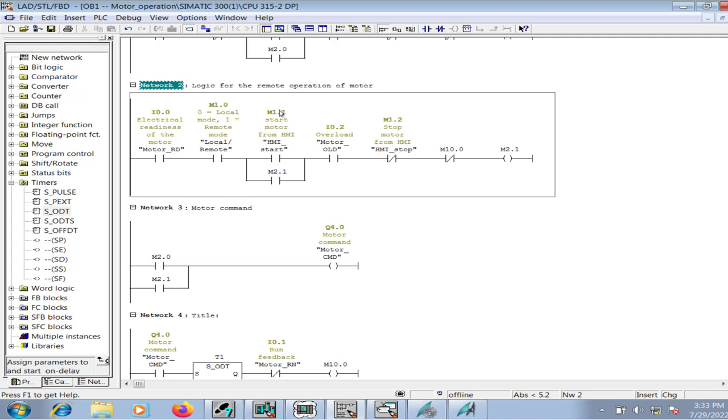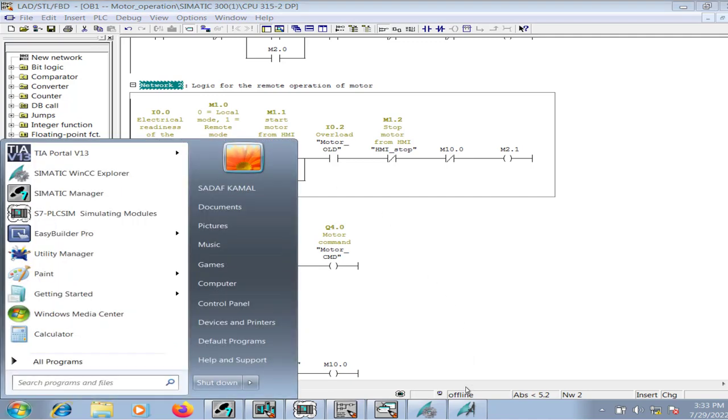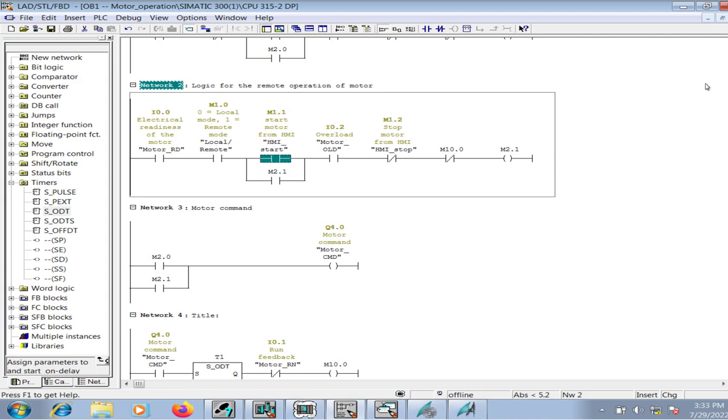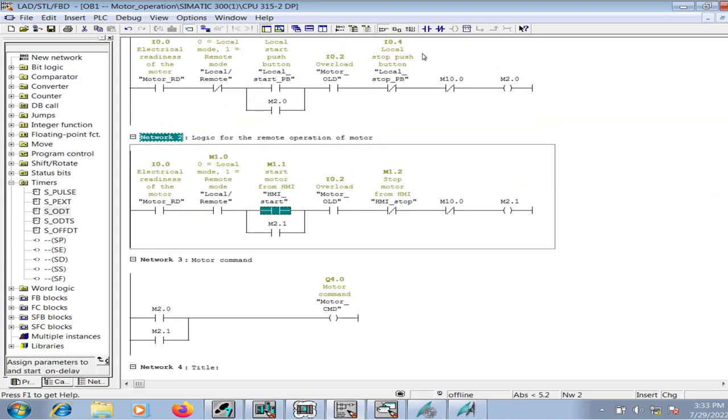M1.1 has to be set high when the start button, this one, is pressed, and when it is released, M1.1 would be set low. Just like the push button that is installed in the local control panel. When we press that push button, a high signal comes to the digital input channel of the PLC, and when it is released, the high signal is gone. So the HMI start button has to act like this as well.